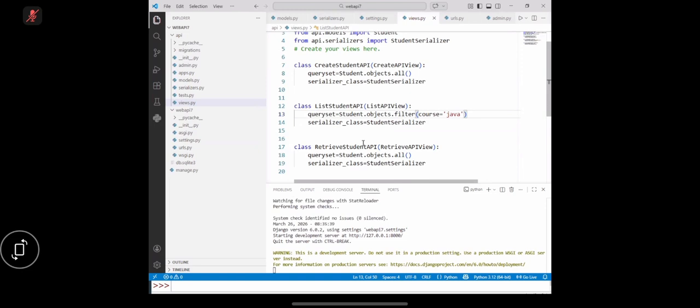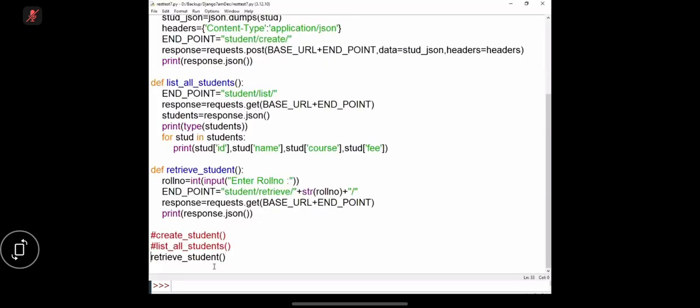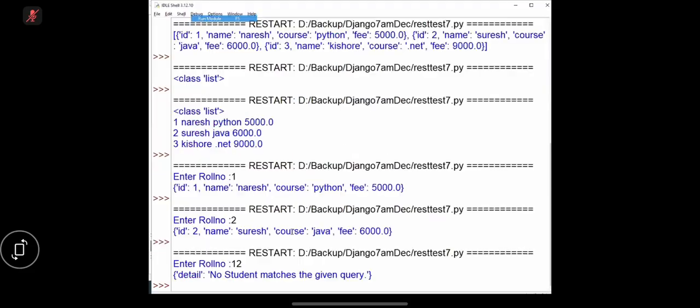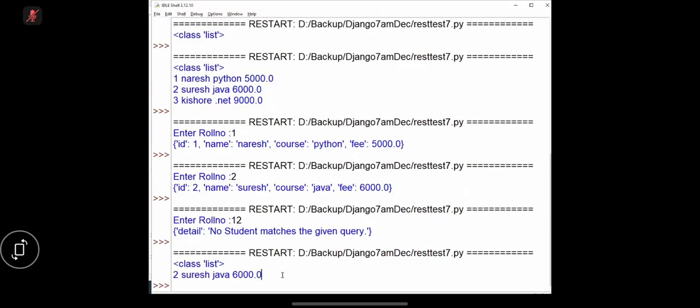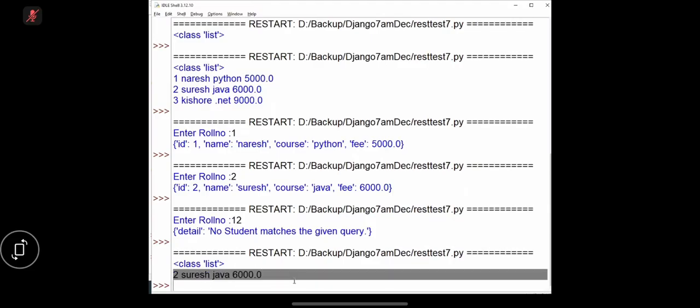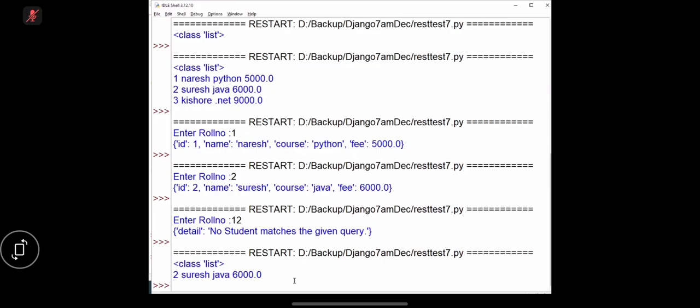Now just move to the client application and list all students. But will it list all the students or only Java students? Only Java students here. Only Java students.